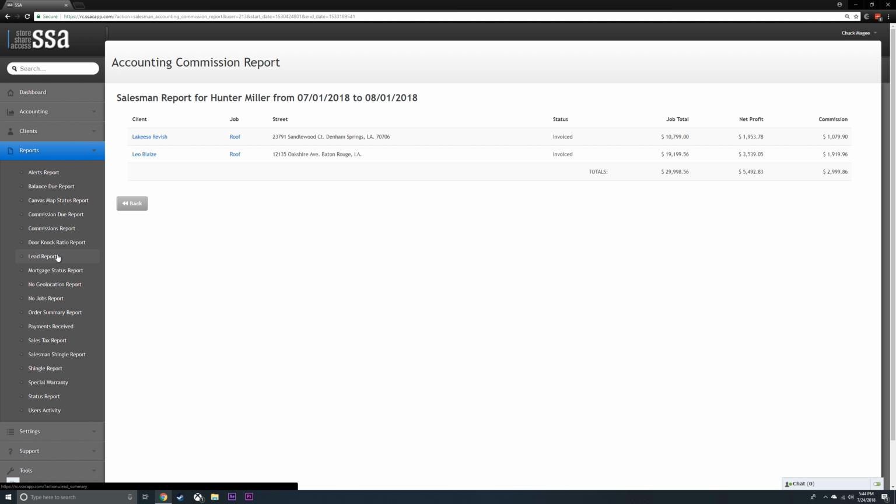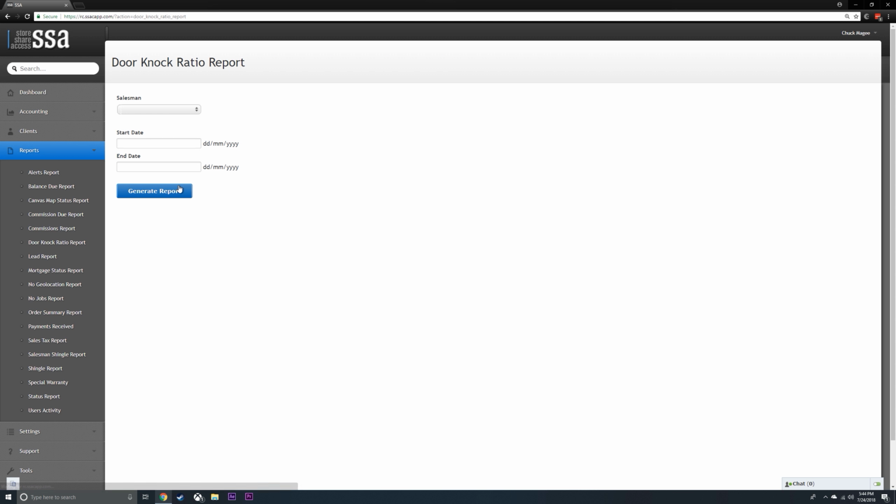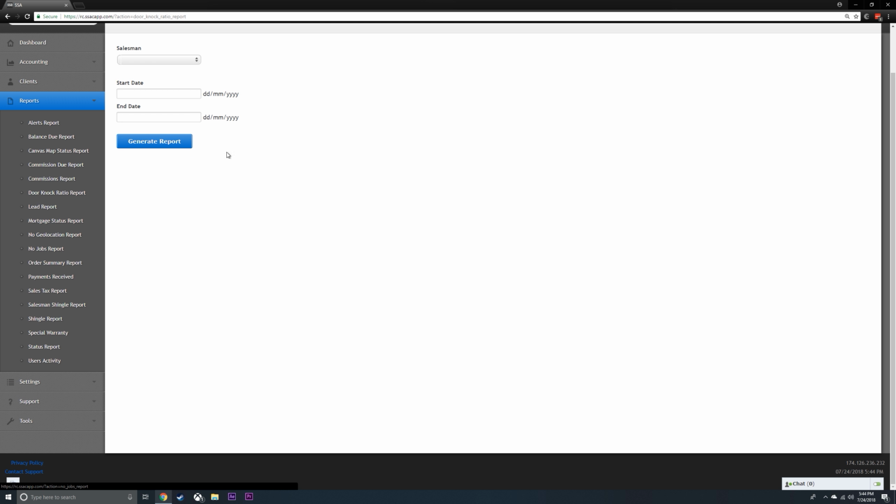Same thing with lead report and door knock ratio. Now this is something that I'd need to show at a little bit more time. We have all kinds of information that we can put in here and get, whether you're knocking doors or running leads, it'll still show you the efficiency of your salesman. We've got some people that use this, but it's no good if the data is not in there.